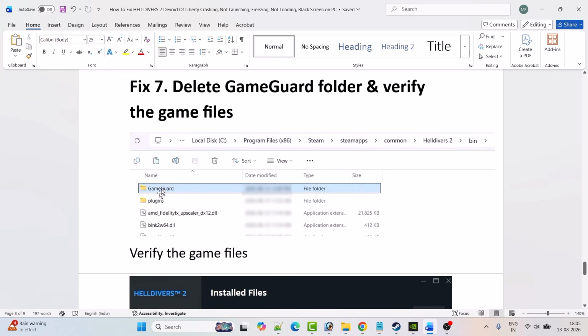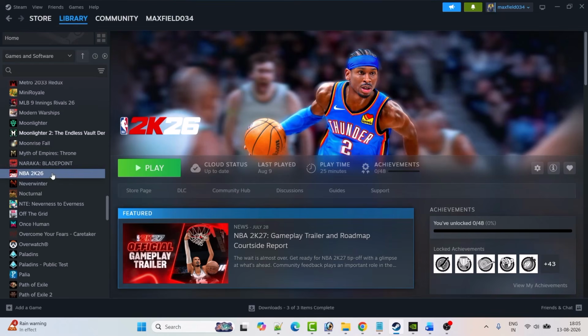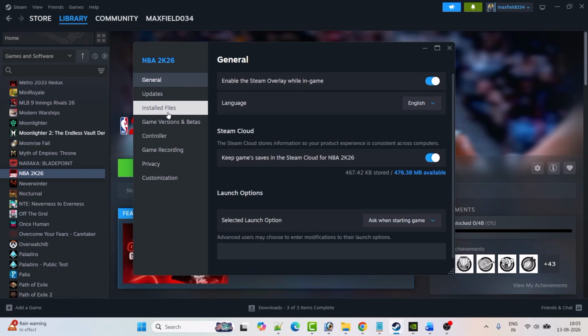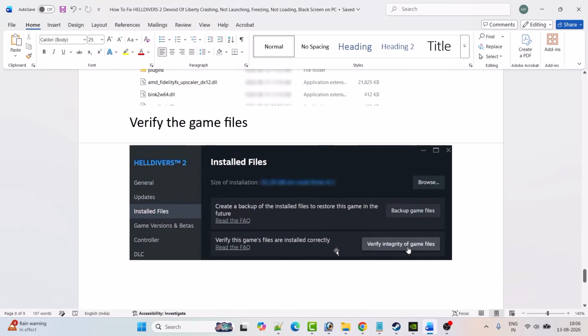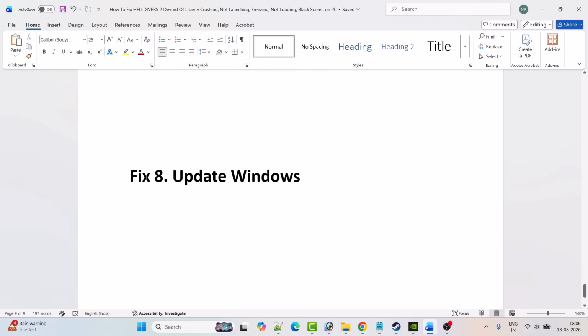After deleting the GameGuard folder, go to Steam, go to Library, right click on the Helldivers 2 game. This is just an example. Then click on Properties, go to the Installed Files tab and click on "Verify integrity of game files." This will verify the game files and it will install the GameGuard folder. After the verification reaches 100%, you can go ahead, relaunch the game and check.